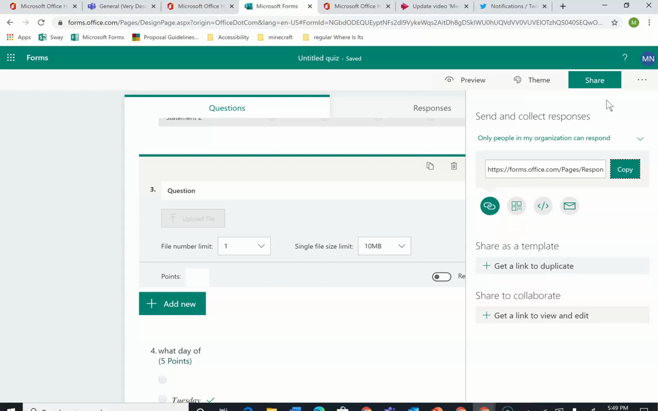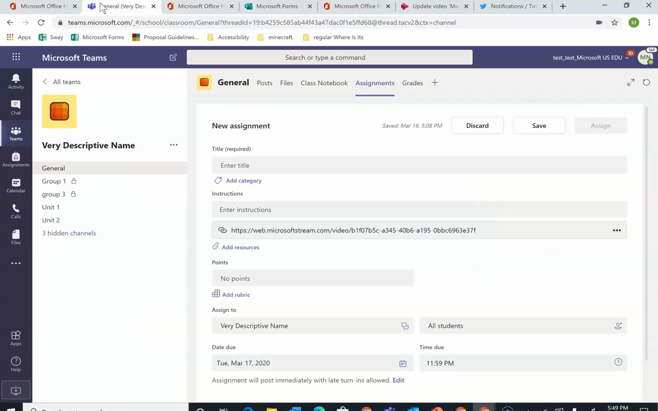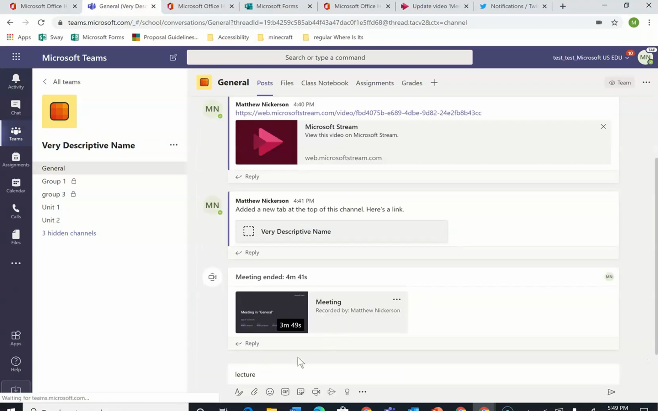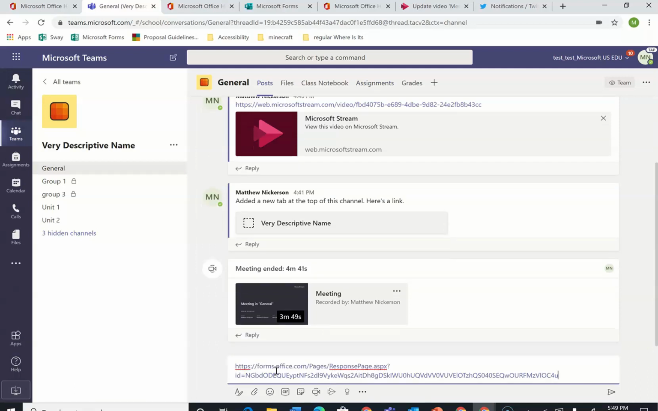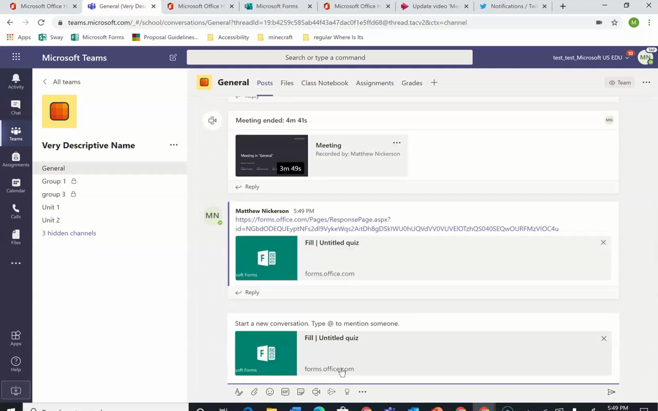Since we are specifically looking at how to use this within a class team, then you're probably going to want to leave this as only people within your organization can respond. Since you will need to be logged into your organization to be in this team anyway, then anybody who's on the team should be able to access that. So you can paste the link right here, and that way students can come in here and click on that and take the quiz right within Teams.